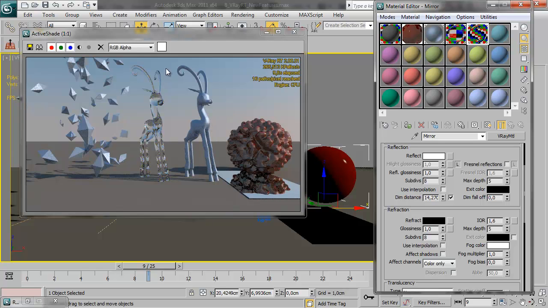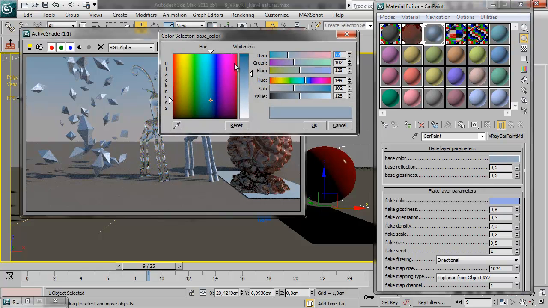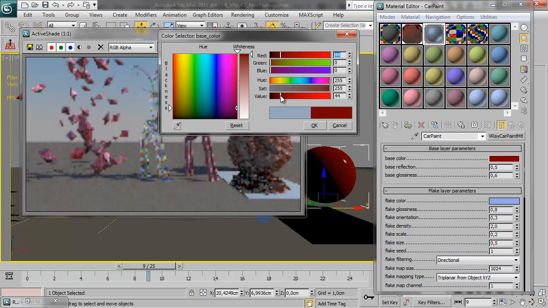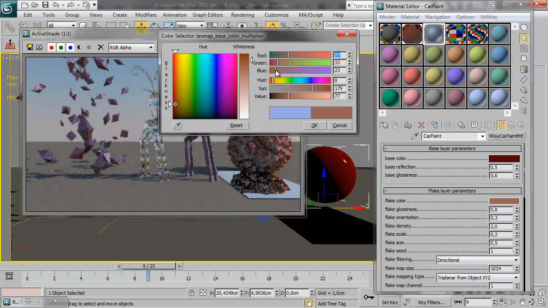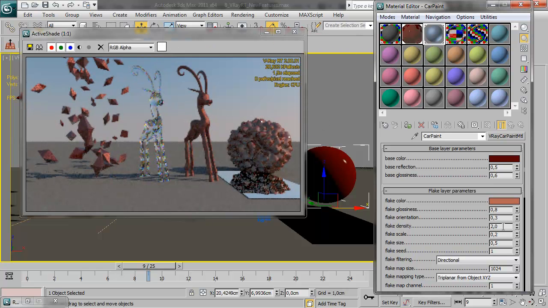You also notice that both these particles and the deer proxy here are using the new VRay car paint material, which is fully supported in VRay RT CPU. So this is also a great tool for setting up the exact car paint look that you want to create. It's very easy when you get this quick feedback from the Material Editor. You can see it instantly on your object.